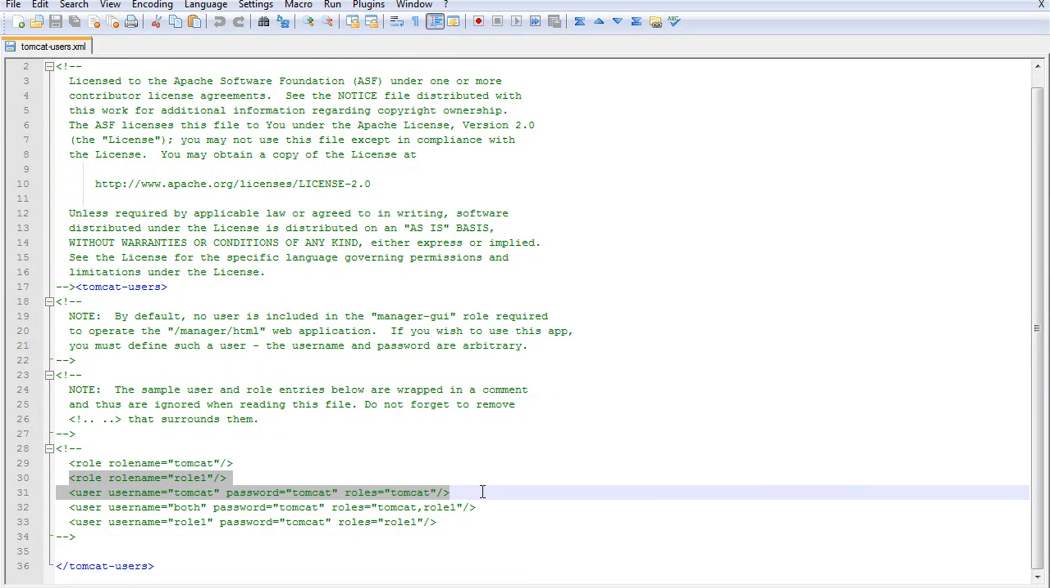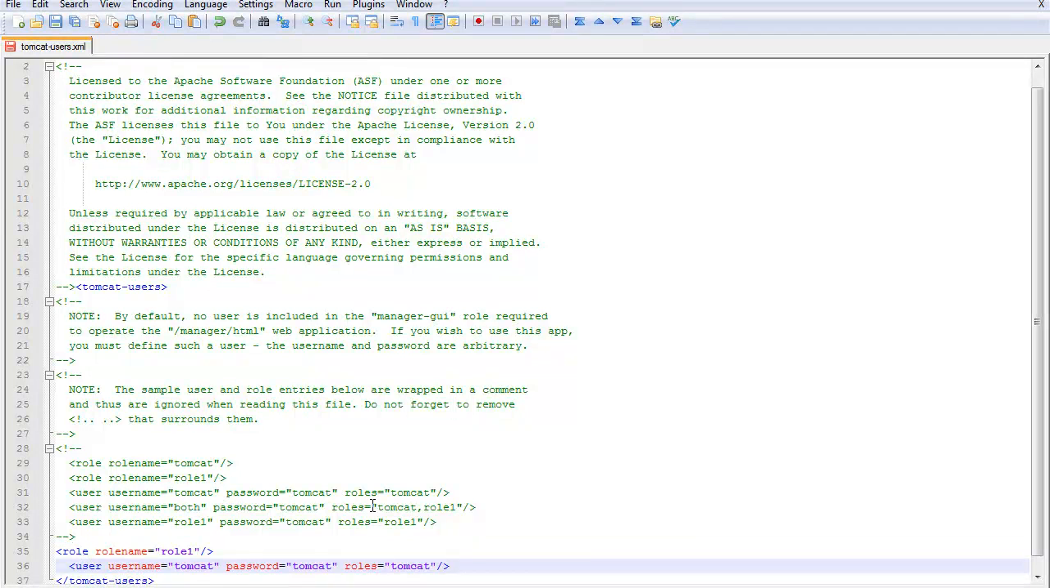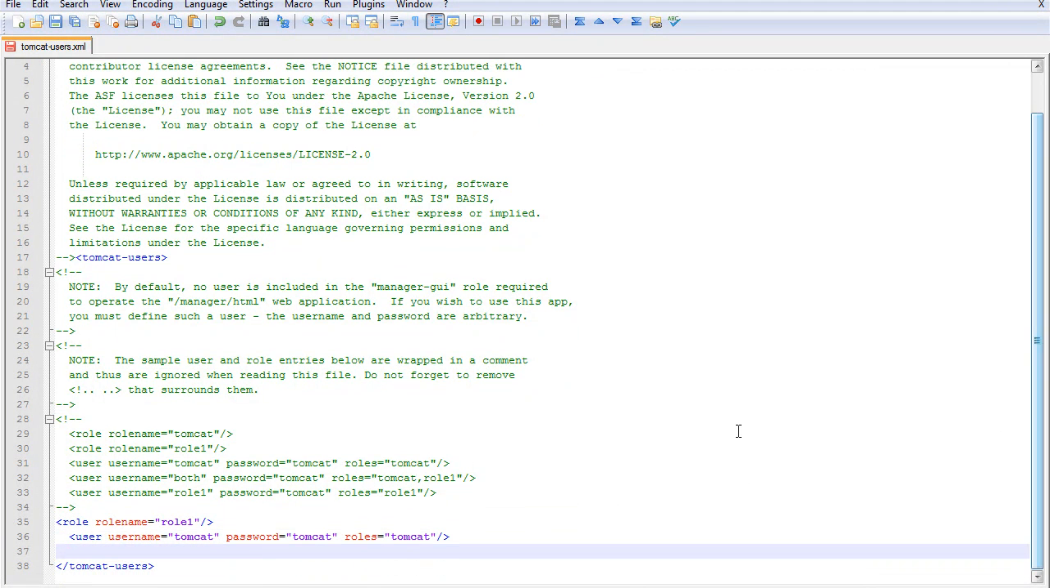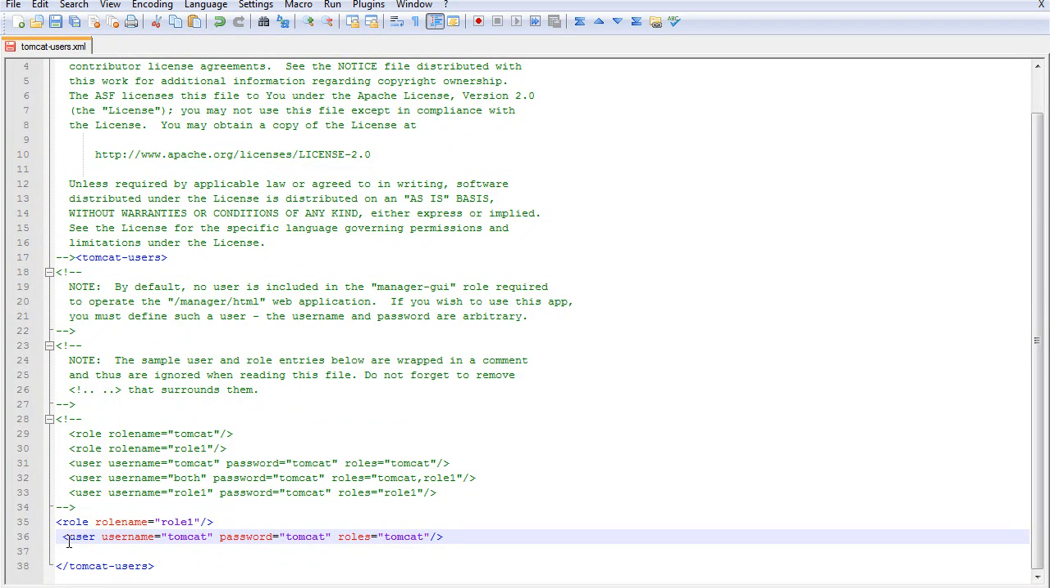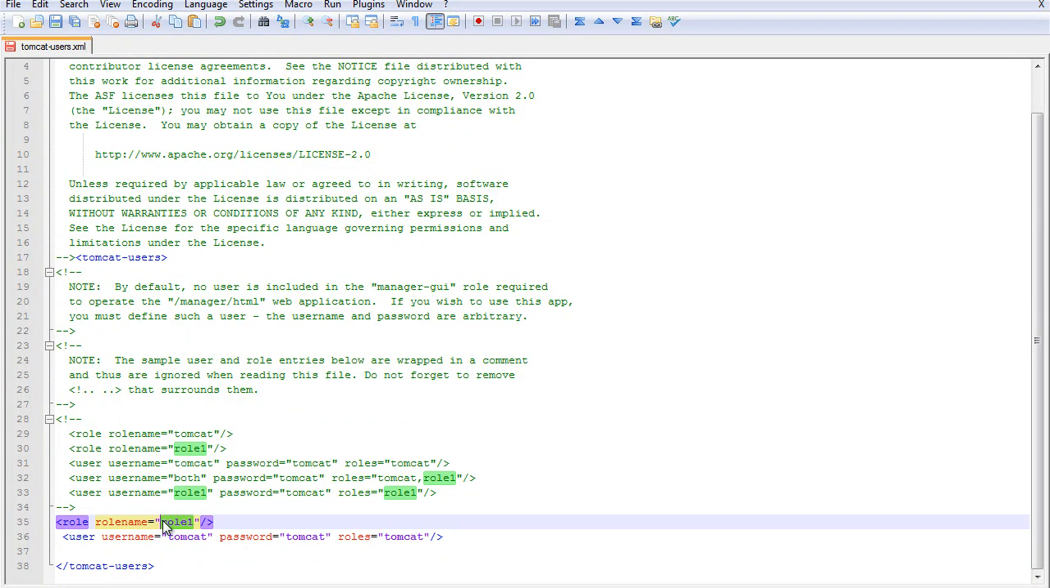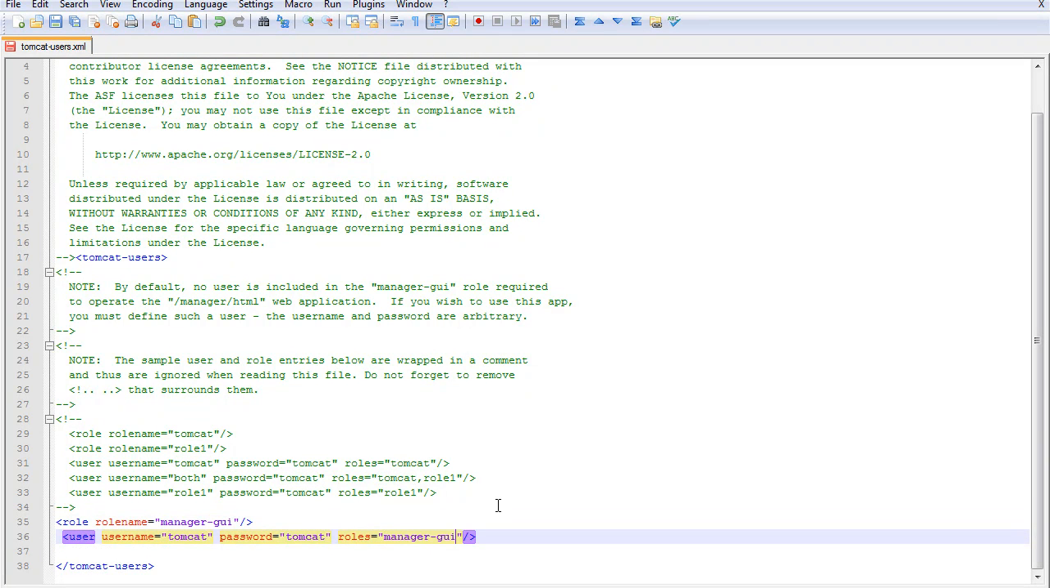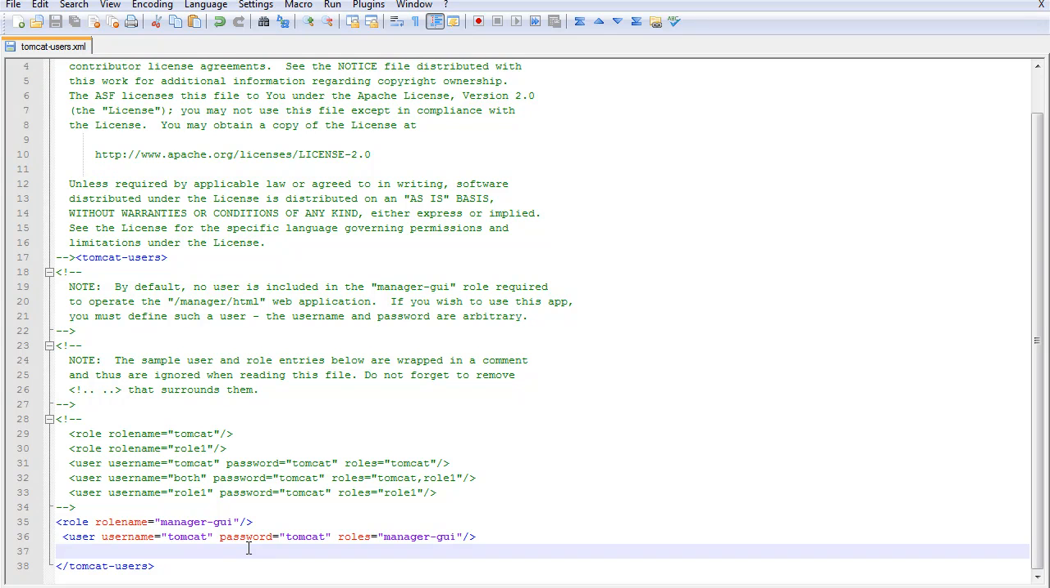Copy one of them. These are commented, so you need to uncomment them and apply the role name as manager-gui. There are so many other roles like manager-script as well. So GUI, okay. The username and password are both tomcat. You can have your own values that you want, okay. So this is how you set up the user ID and password and the role name.